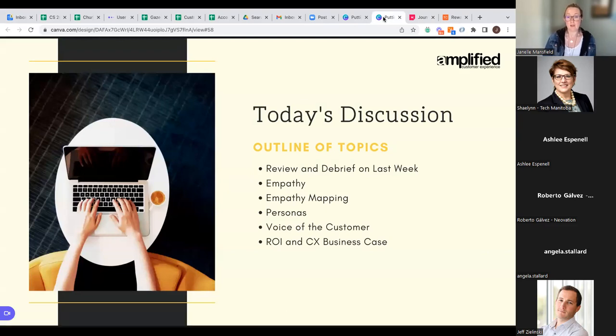So today we were going to cover a lot around empathy mapping and personas. There are many different kinds of personas. We're going to work on one, but I will show you a couple of different ones, and I have some examples of other clients who've done some persona work. We'll also talk about the voice of the customer.